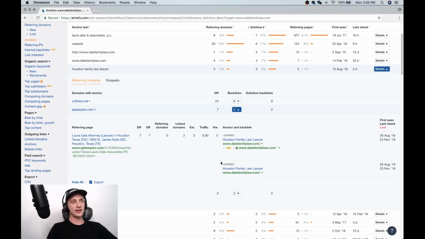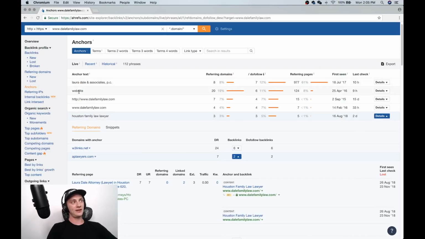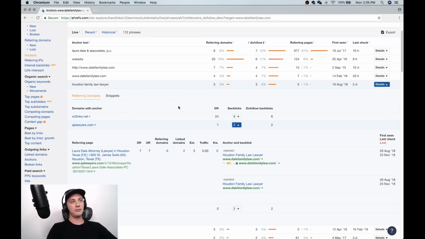What it's pretty much showing us right now is the same information that we get on the backlinks page, but on this page it's just grouped by the links that have these exact anchor texts.